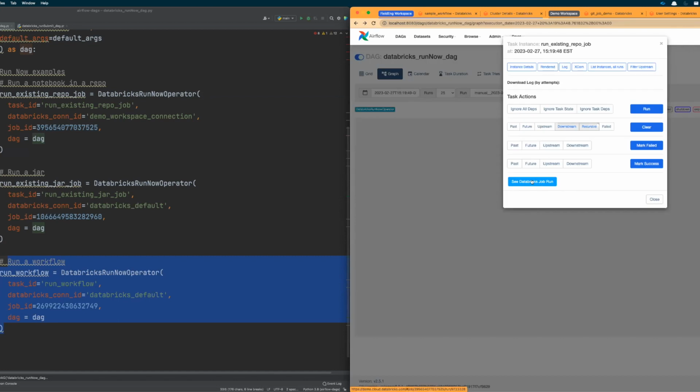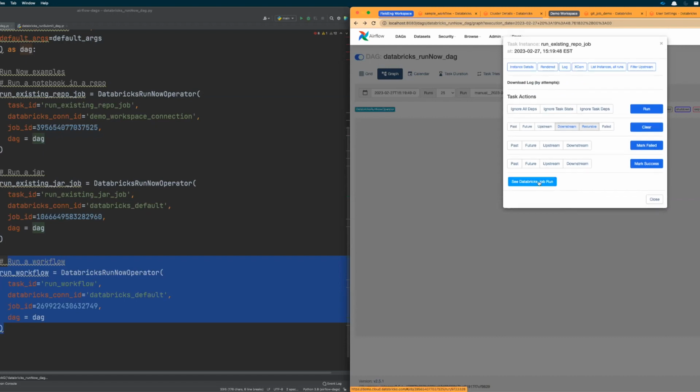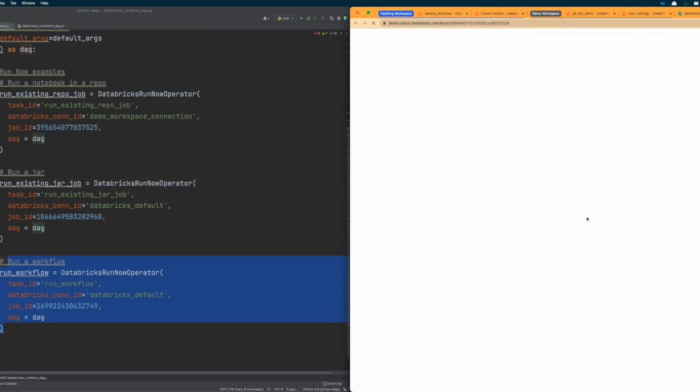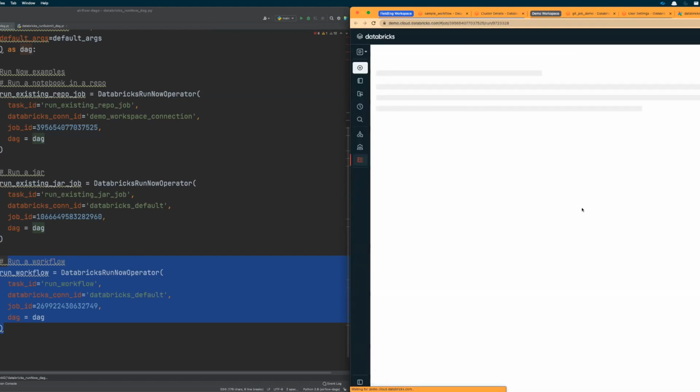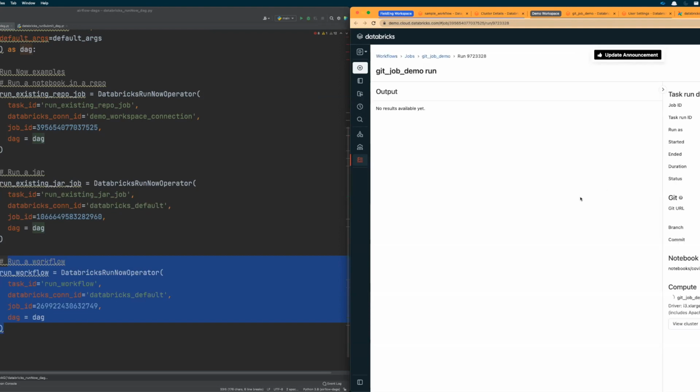There's a button. When you click on the actual task, it will give you a link to the Databricks job run as well. So if you click on that, it will take you to the workspace. And you'll see that the cluster is starting here, and it's trying to execute the notebook from our repository.